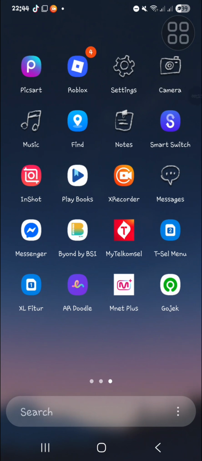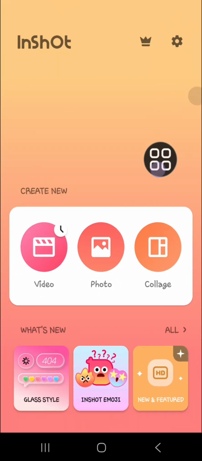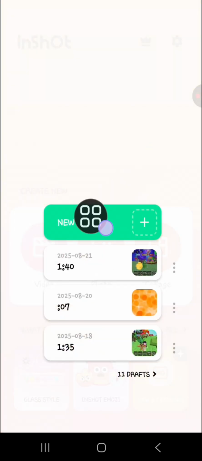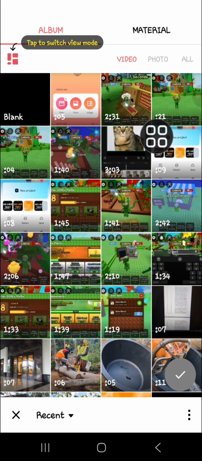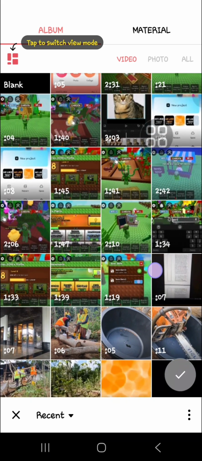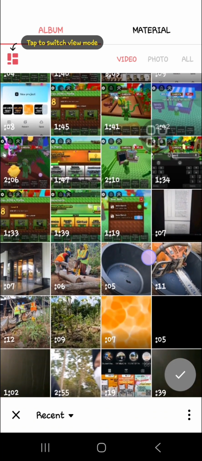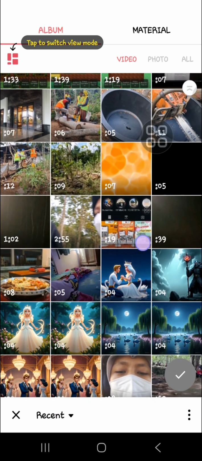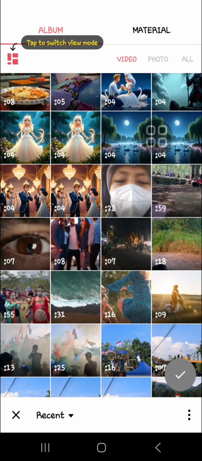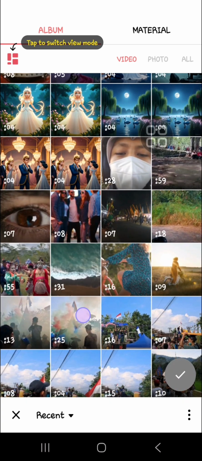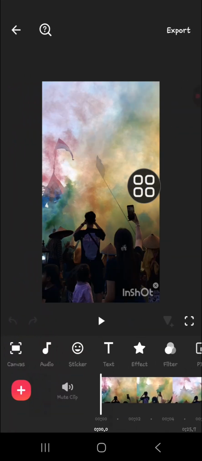First of all, of course, you need to open up your InShot application and then you're going to create a new project here and you can upload a shaky video or the video that you want to stabilize using the stabilizer on InShot. And I'm just going to select a random video from my gallery. For example, I'm going to select this video. Let's say that this video is shaky, but in fact this video is not that shaky.